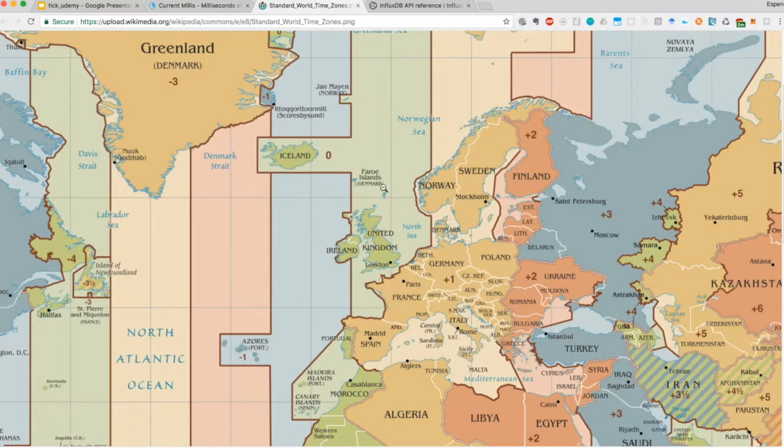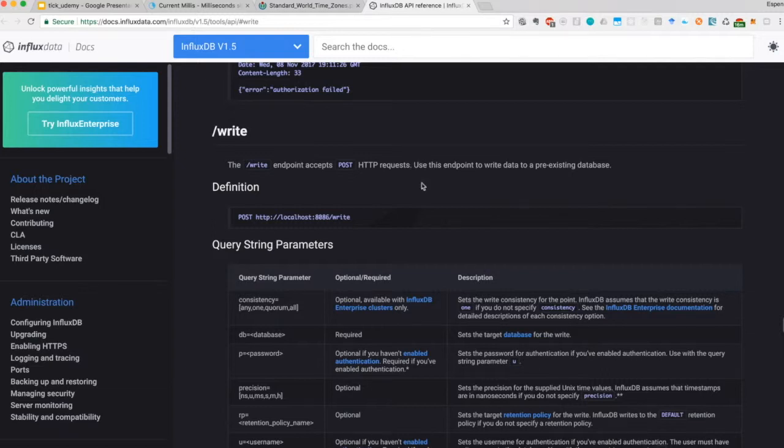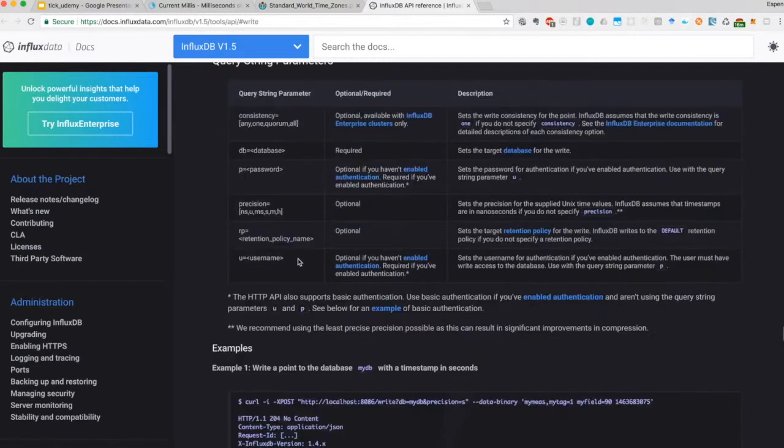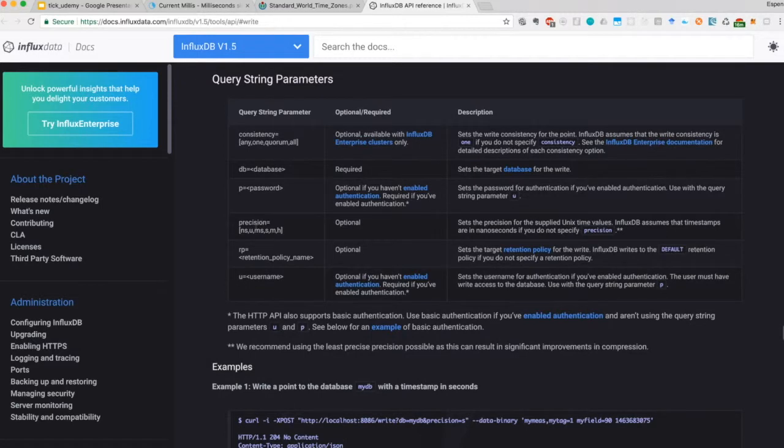So then let me just show you what I mean about precision. In InfluxDB, when writing a point, we have access to a precision parameter, which can be nanoseconds, microseconds, milliseconds, seconds, minutes, or hours. So we have all the way from very finely grained to coarsely grained, with hours being the minimum precision and the maximum precision being nanoseconds.